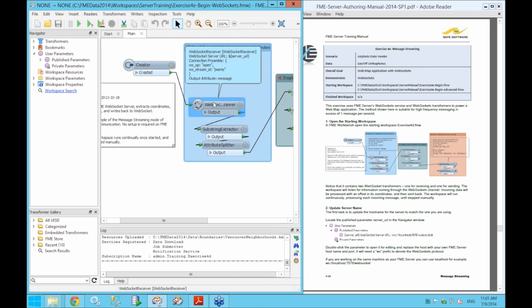This transformer is going to connect to that stream and basically sit there and wait. It's going to listen for any incoming traffic. It's just simply going to sit there connected to the stream forever and listen for any information that's coming in from some other application that can send information into the stream. Whenever information comes in on the stream, it's going to take that and push it out into the rest of the workspace.